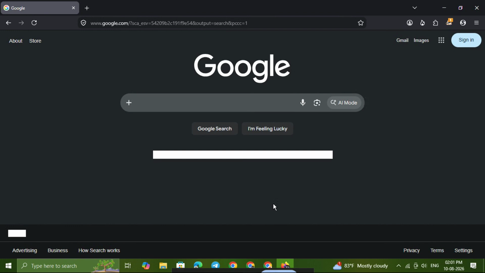First, open Mozilla Firefox on your computer. Once Firefox is open, go to google.com in the address bar and press enter. This will take you to the Google homepage where you can access the search settings.